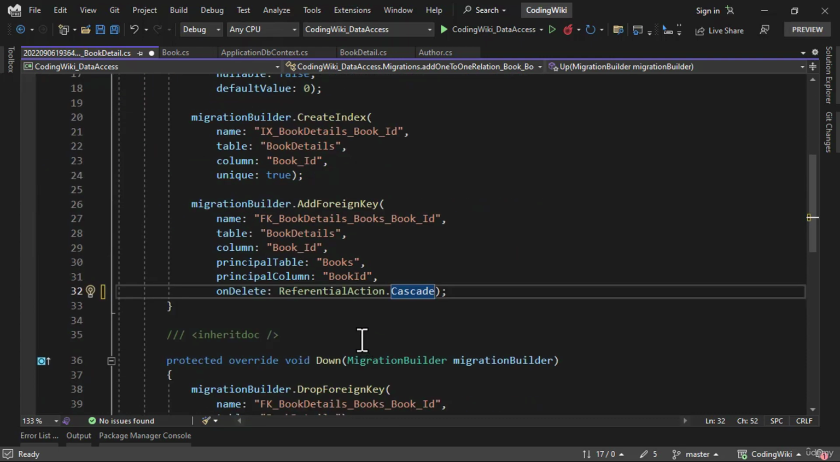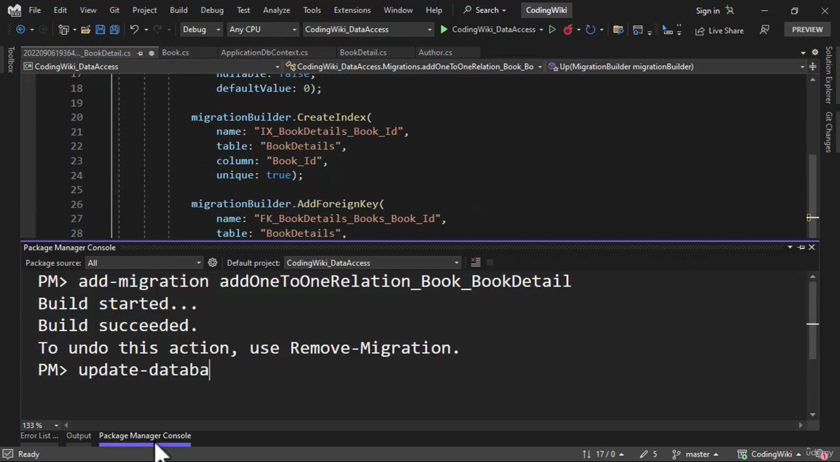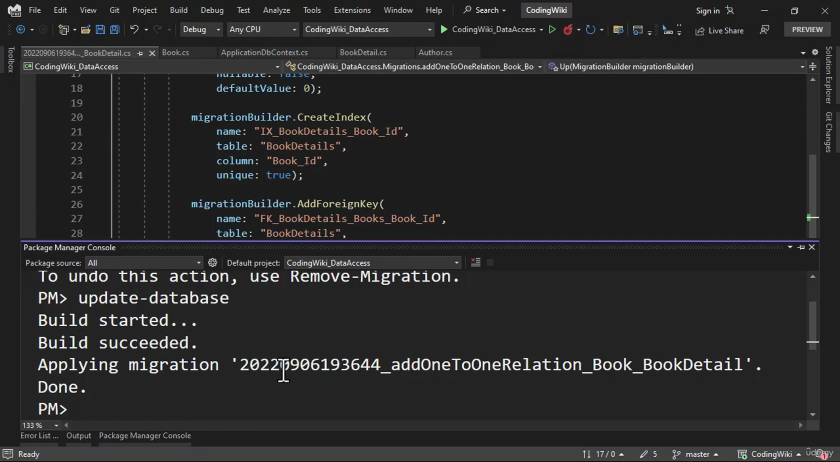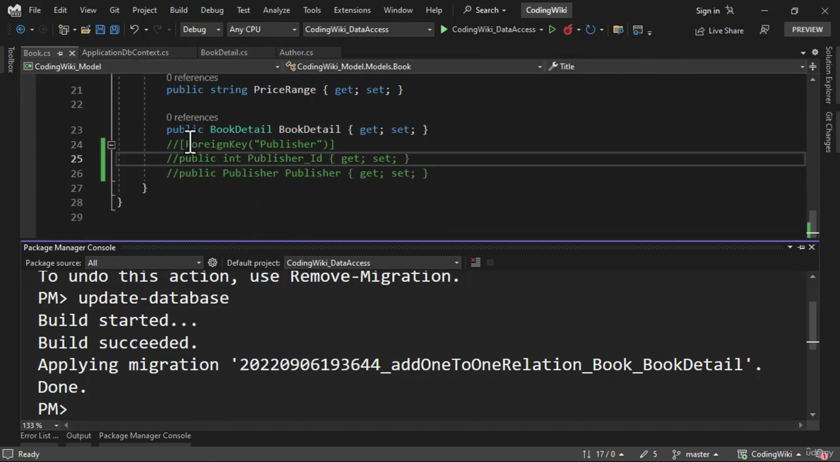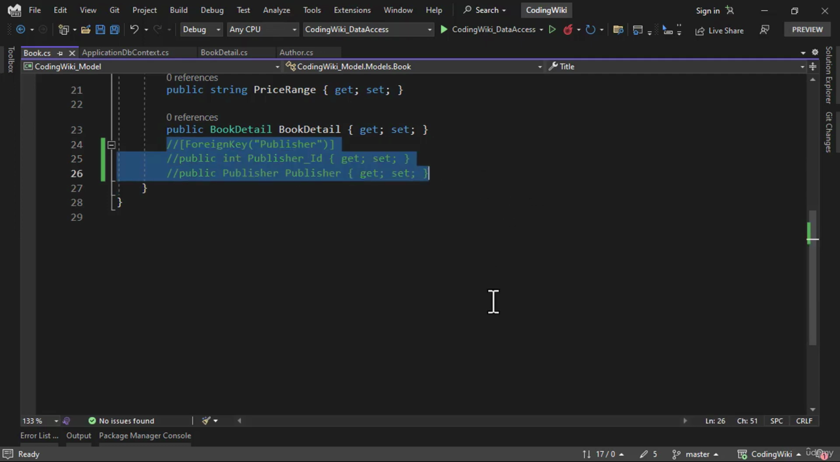So our migration here looks good. Let me apply that. Perfect, that looks good. In the next video, let me uncomment the publisher here and continue.